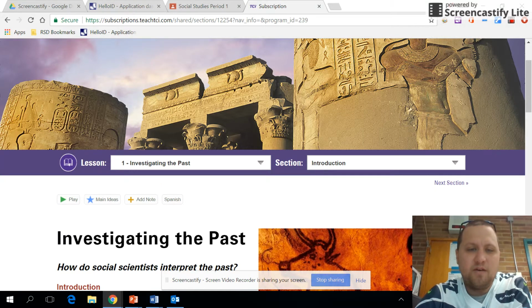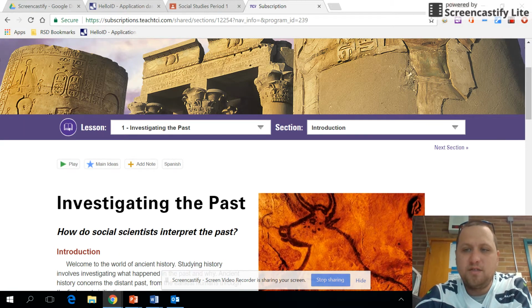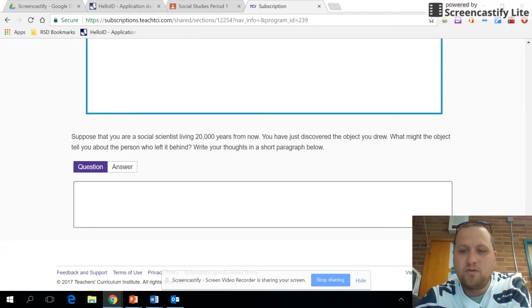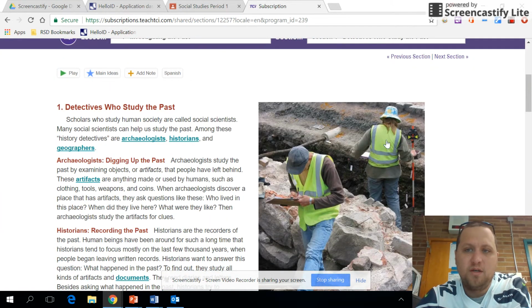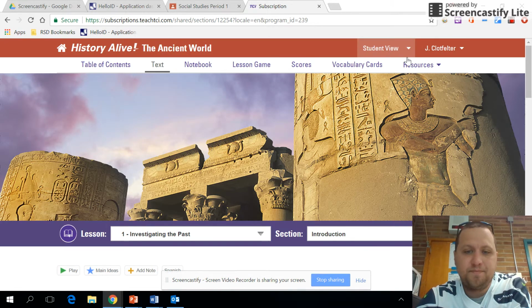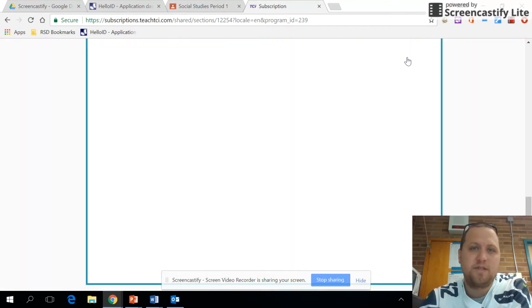Best way to get from section to section is right here down at the drop-down menu, right? Next section, or I can scroll down and go next section, just like turning pages in a book. If I wanted to go back, I could click previous section. Again, it's pretty easy, but this is meant to help you.